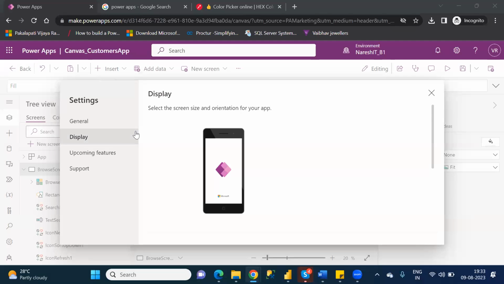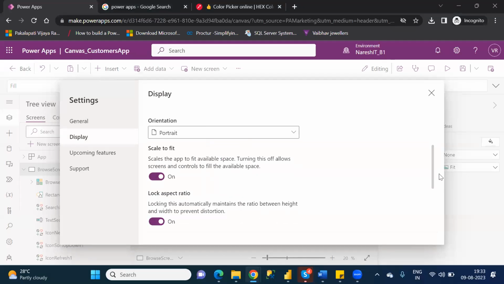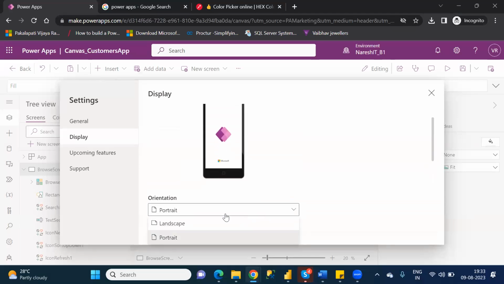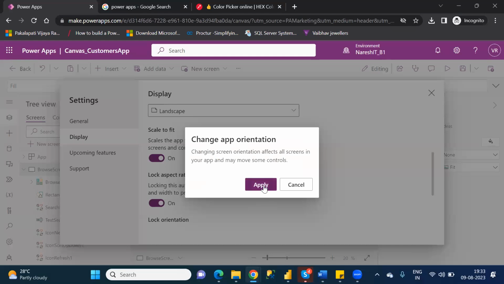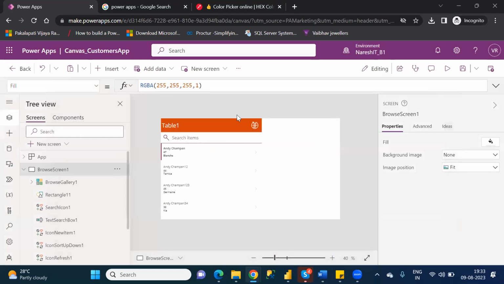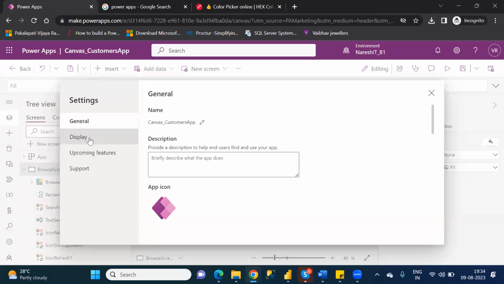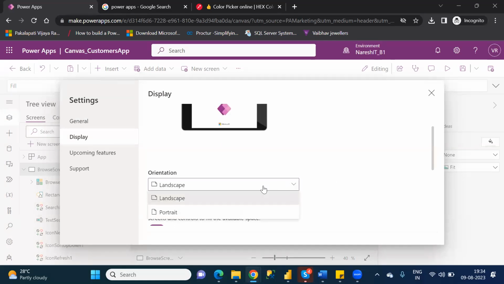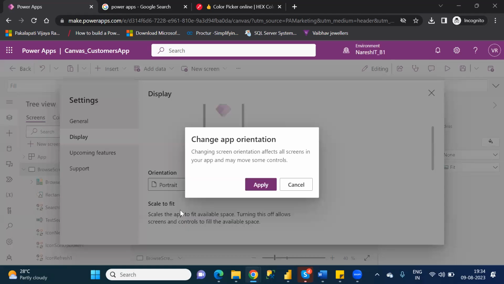Yeah. See here. When it comes to the display, see which one you want. Suppose, for example, I want portrait. By default, the portrait option will be the orientation. If you select landscape, then it is changed. That means the orientation is changed. Click on close and it will be displayed like this. Understand? So for whichever you want, the orientation needs to be changed here.